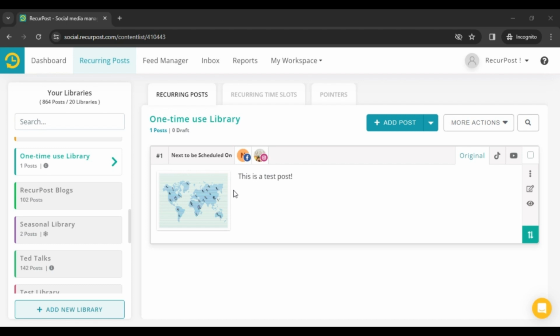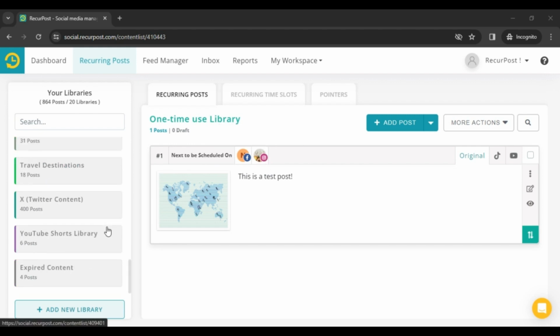For one-time use libraries, your post would not get recycled once it gets published to your social platforms. And once it gets published to your social platforms, this particular post will then be transferred to the expired content library.